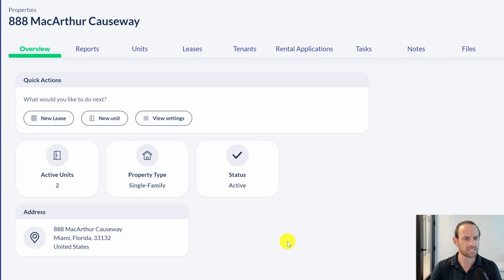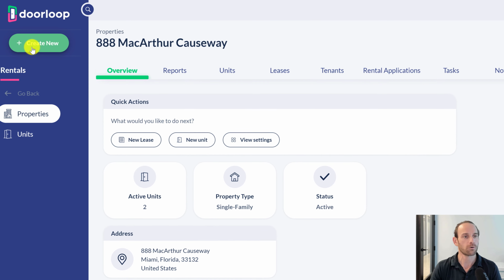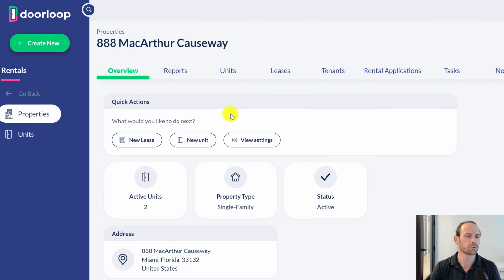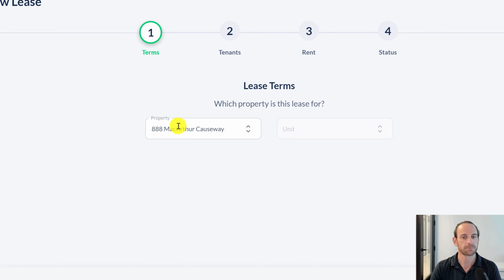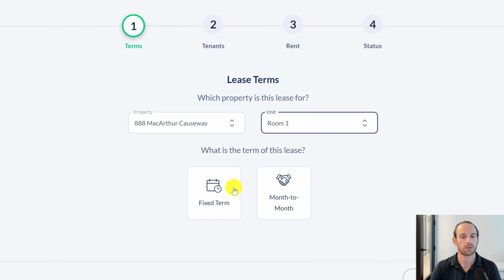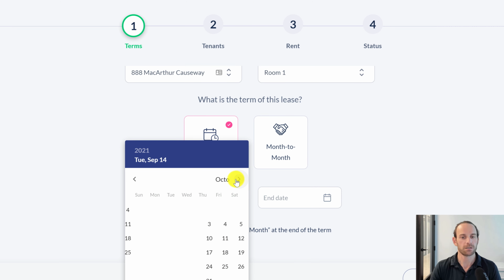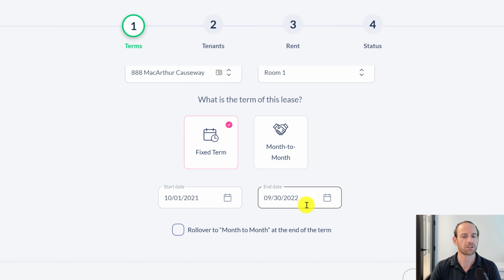Oh, you wanted to add in lease information and your tenant contact information? Super easy. Well, you can use the shortcut button we have here. Of course, create new lease is another easy option for you as well. Let's go with the shortcut this time. New lease, select your unit, fixed term or month to month. Easy. Choose your date range. Let's say October 1st. It's going to go for a year. We'd like to roll it over at the end.